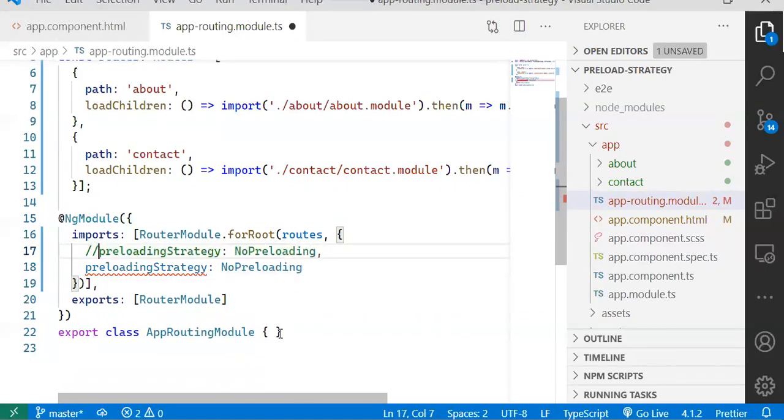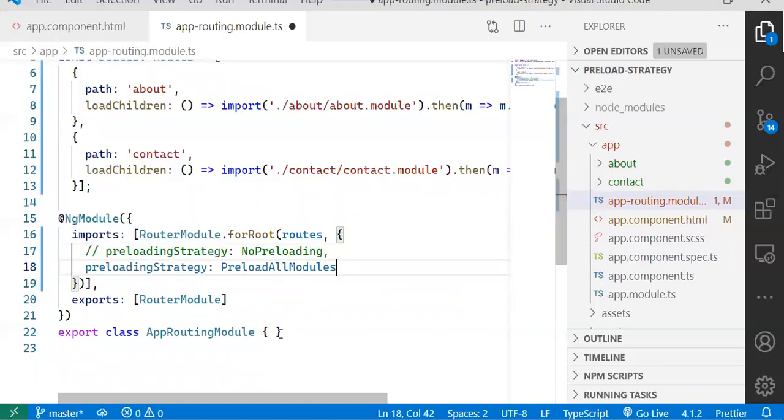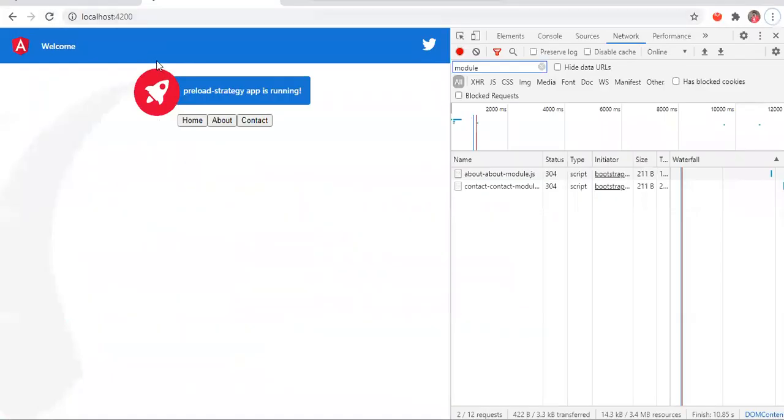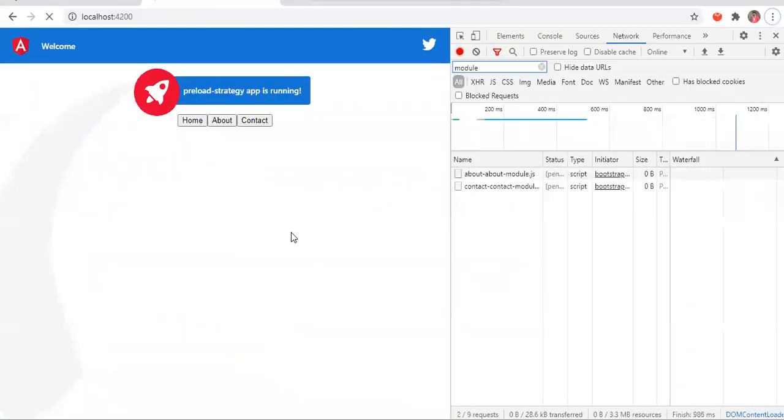I will comment out the first thing, and we are going to preload all modules. Make this option as preload all modules. What this preload all modules option will do is preload all the modules. For example, if you visit the home page, after loading the home page, it will start preloading the other submodules. Let's save it and see the behavior here.